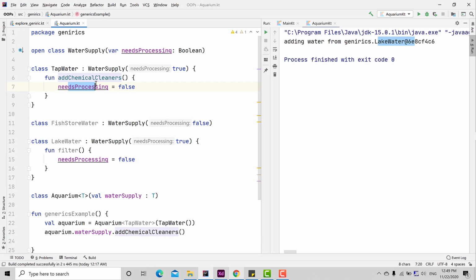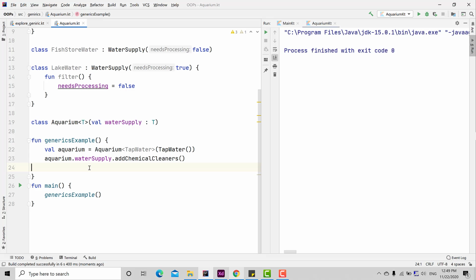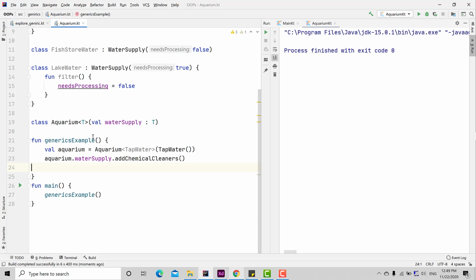Then our processing will be false. Now we can run that program from here. I have to call this function from the main function because it is the starter point. If I run the program right now, I will get nothing because I'm not printing anything. So for now, this is add chemical, it will add the chemical to false, like this.